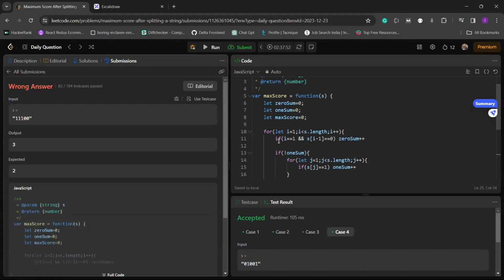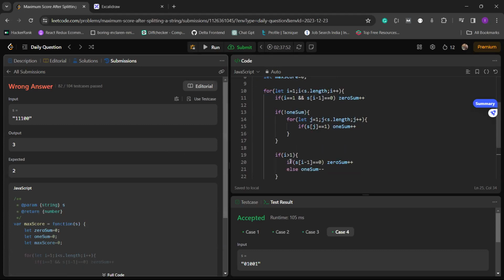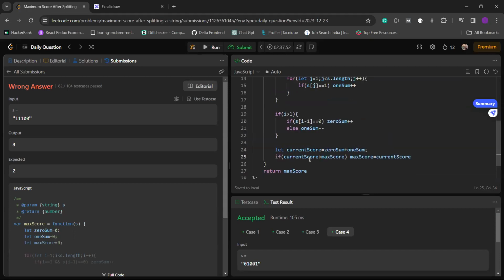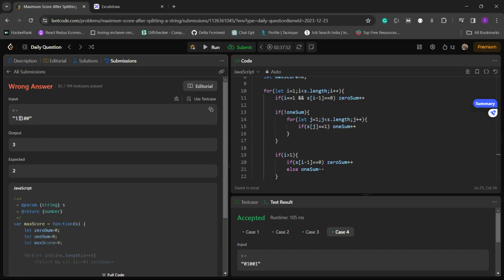Oh, no. My bad. Okay, let's see. I knew that it was going to break because we have missed something. Where have we gone wrong? So let's see test case 30. The output is 3, expected 2. So what have we done wrong?